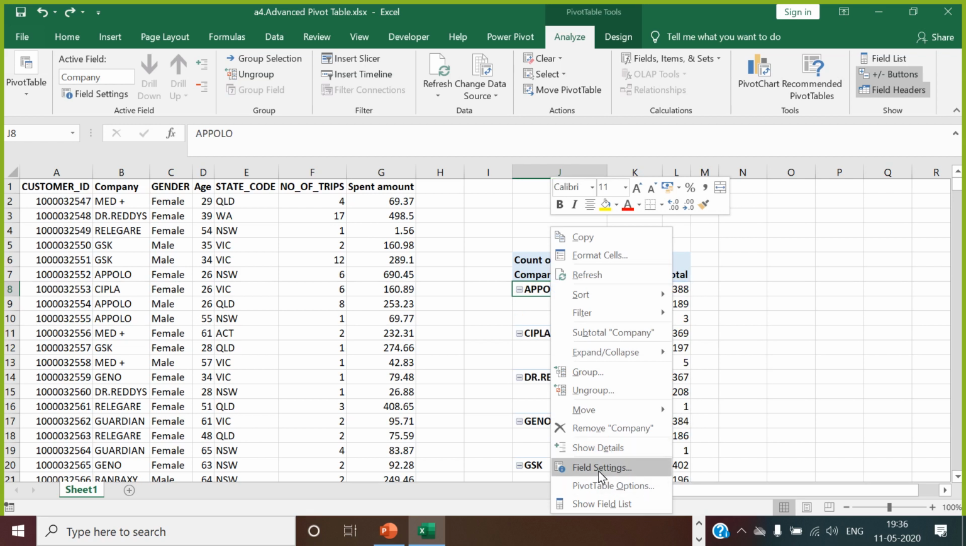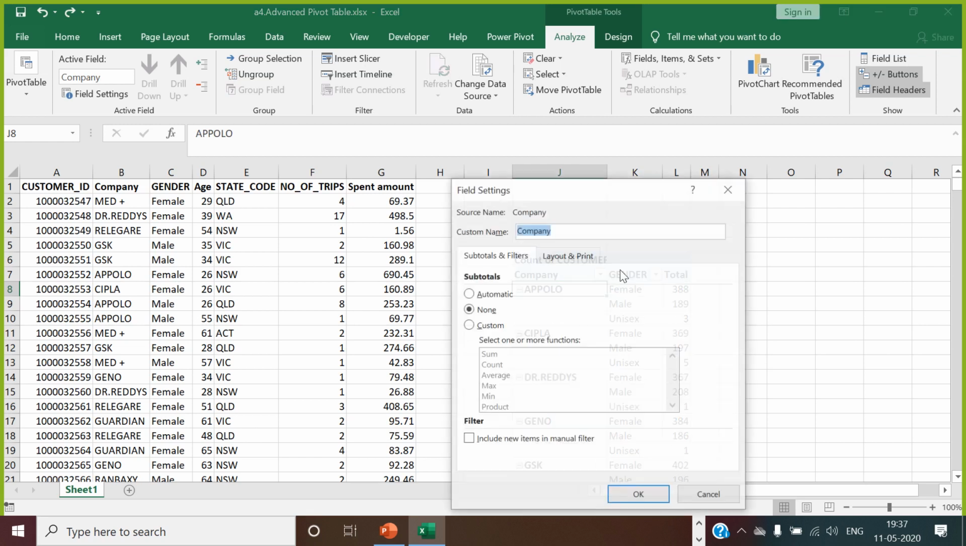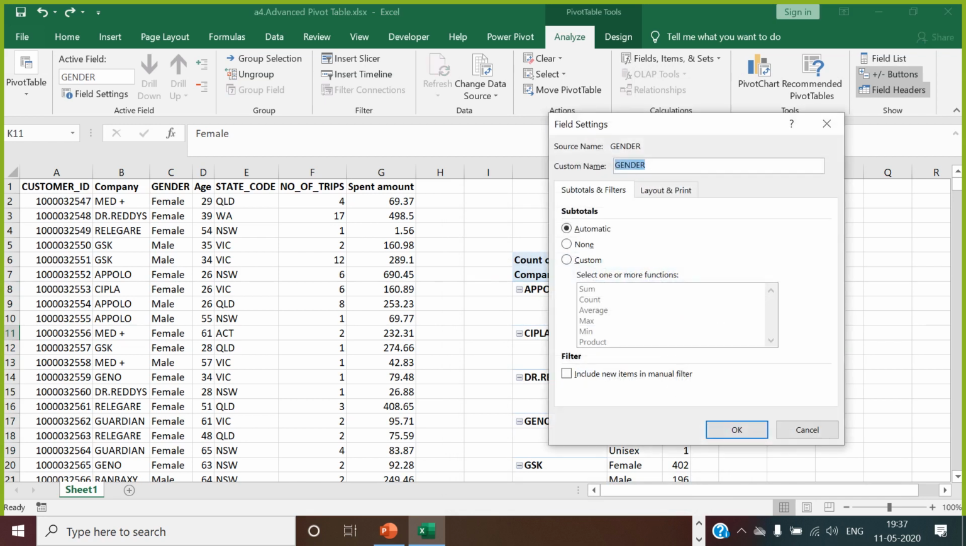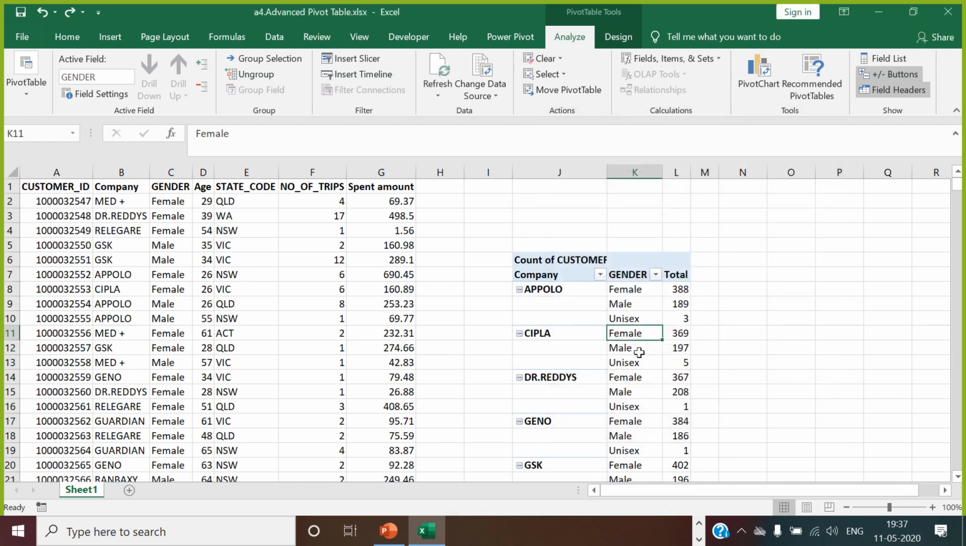Field settings: if you go to field settings, it shows which field you have selected now. It shows that currently you have selected company. If you come here and go to field settings, it shows that you have currently selected gender. So whichever field you have selected, that field's information is going to come in.